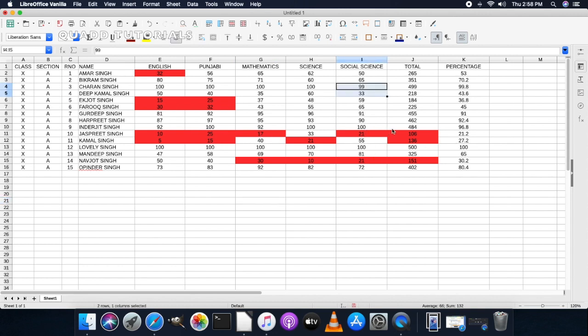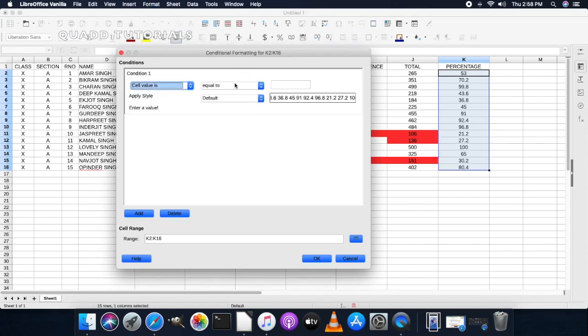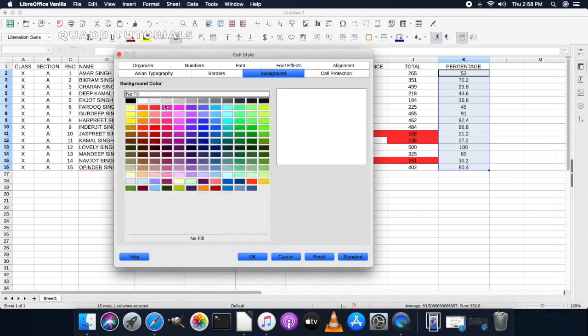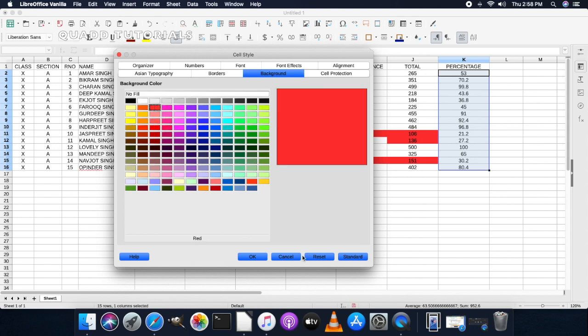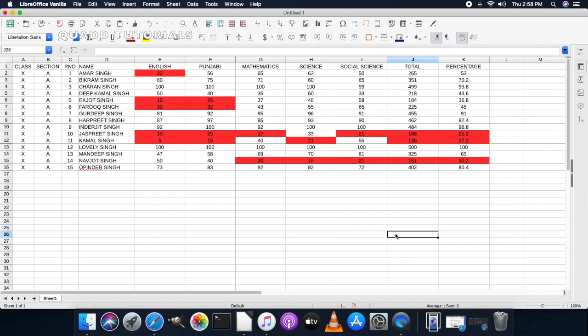Let's recap, and now we apply the same thing on the percentage. If the percentage is less than 33%, so the value is less than 33, its background should be shown as red. This is red. OK. So now we can clearly see who is failing just by looking at the background color of the cell.